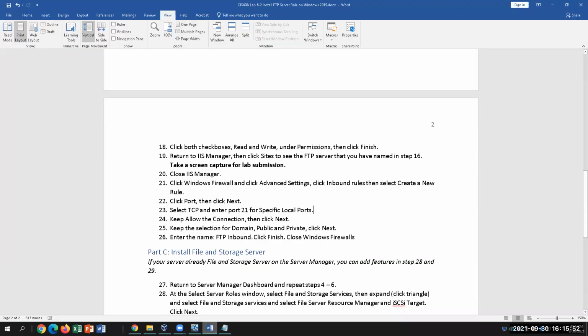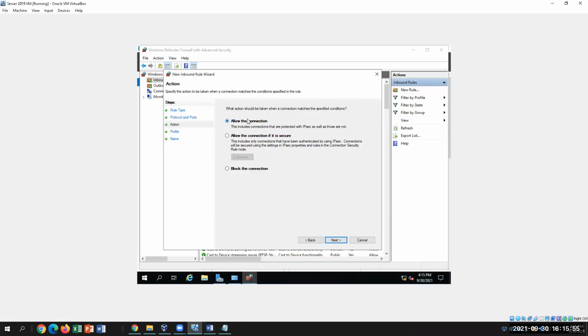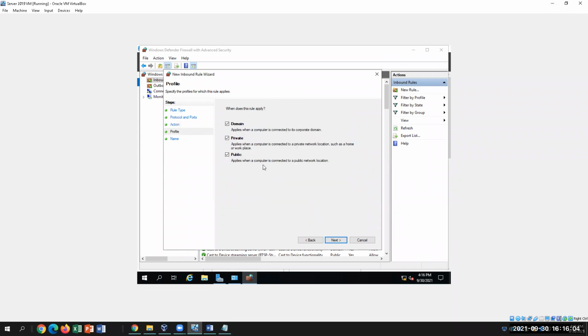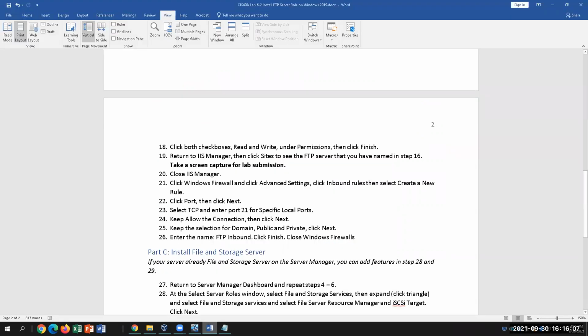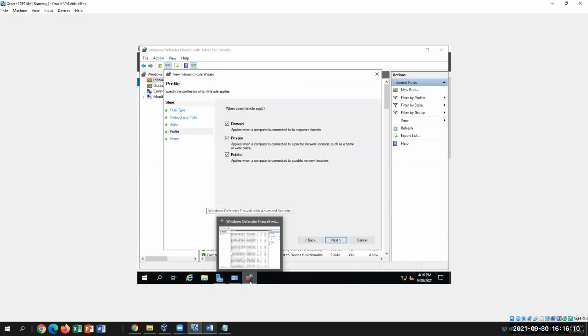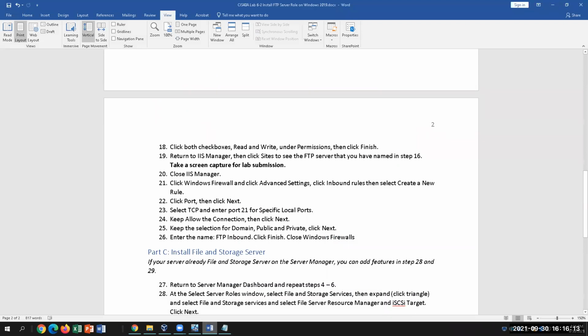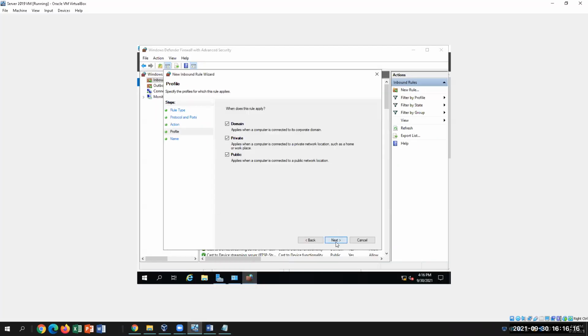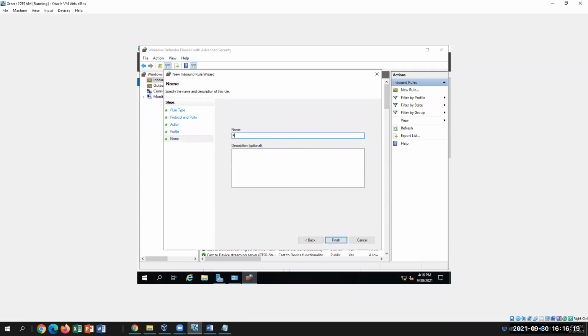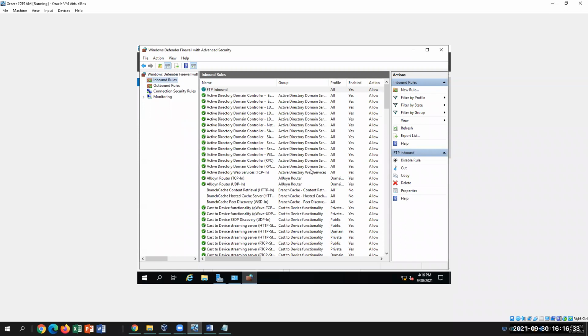Then we are going to allow the connection and go next. Now, if you wanted to make it secure FTP, then you have to implement this, and that's going to apply it all the way across: domain, public, private, for everybody. I'm so creative, I put FTP inbound, but you can choose whatever name you want, something that has significant meaning. Click Finish, and it's there now.